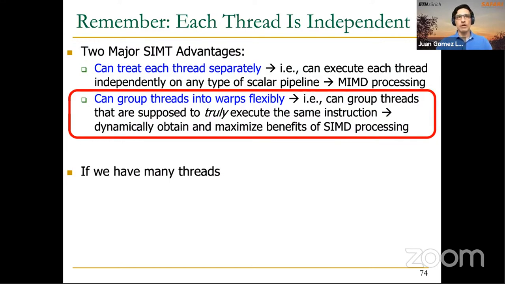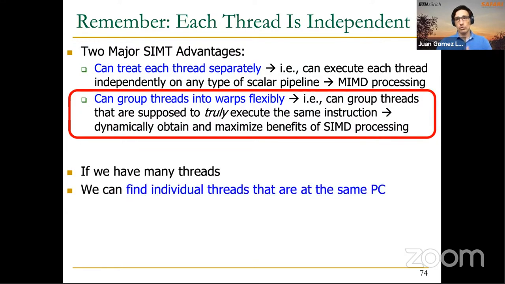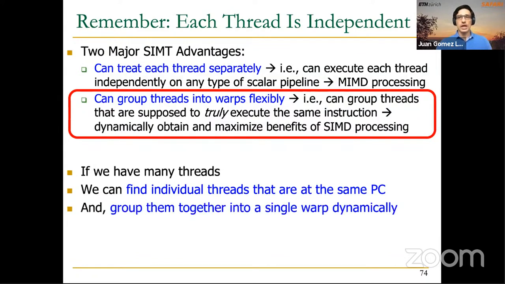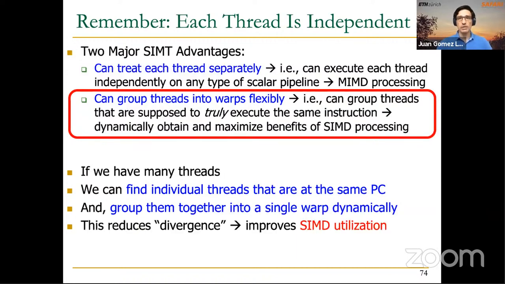We assume that we have many threads, and we know that when we are programming the code, we can treat threads in an independent manner. Some of them will be at the same PC, and they will be in the same warp. And at some point, we are going to be able to create warps dynamically, as we will see in the next slide. This is a way of reducing the divergence and improving an important metric, which is the SIMD utilization.